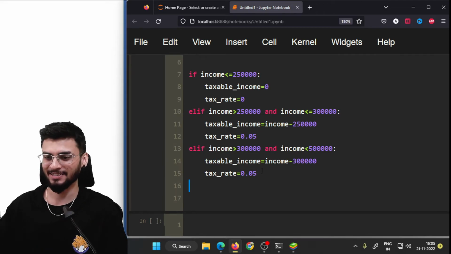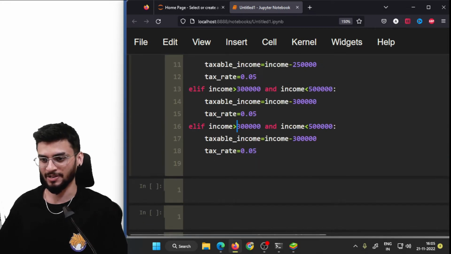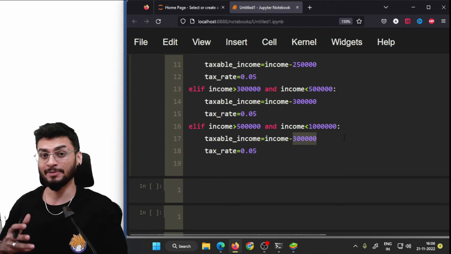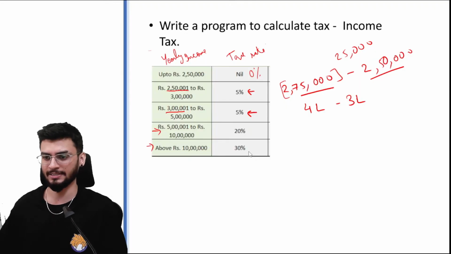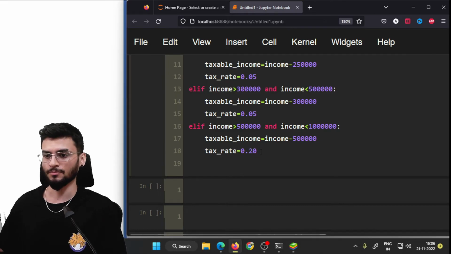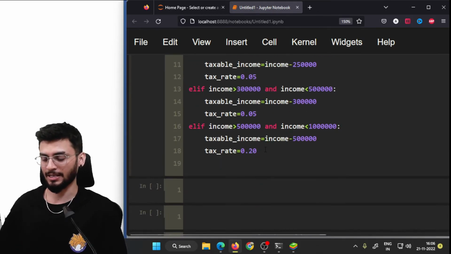It gets difficult then. In the next block, I want to take another condition where my income is greater than 5 lakh, but less than 10 lakhs. So again, my taxable income becomes my total income minus the lower limit, which is 5 lakhs. And the tax rate increases to, I think, 10%. No, it's 20%. Right? So we have 4 slabs done and the last one is remaining.